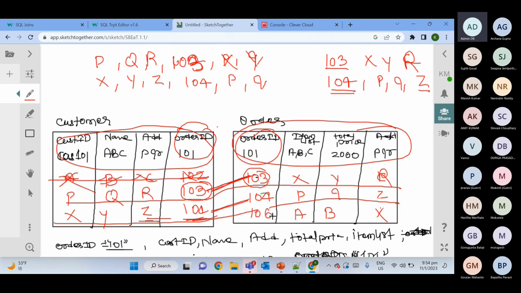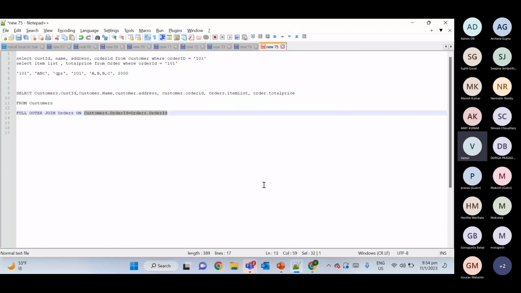This 106, do we have any order with 106 in the customers table? No. So this will also not be part of the join. So only these 2 records will be part of the join. But it is a full outer join, no? Full outer join will be based on these records. Okay. So we have the matching condition. Now we have the where clause. This ON is nothing but a where clause. Full outer join means if there is a common one, then it will join all.